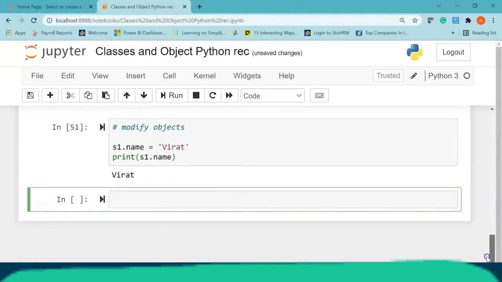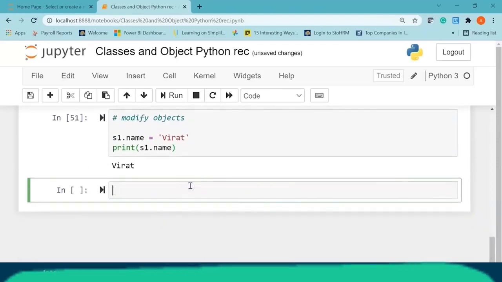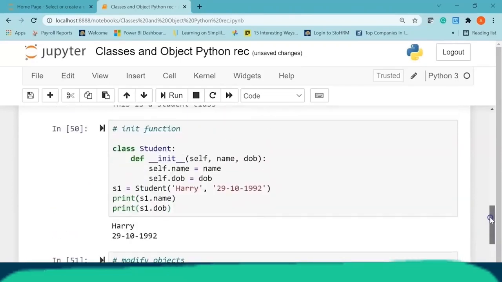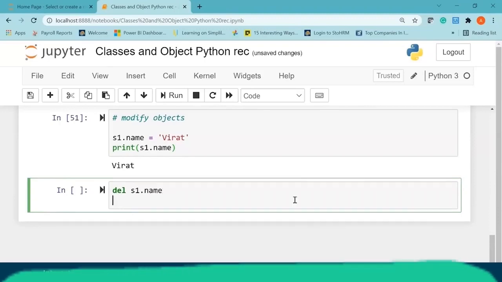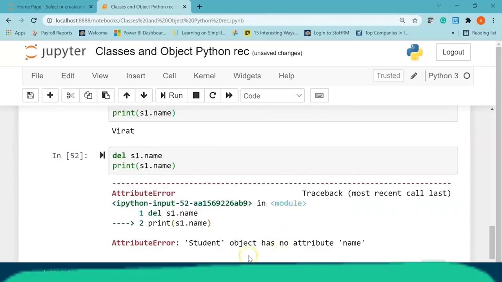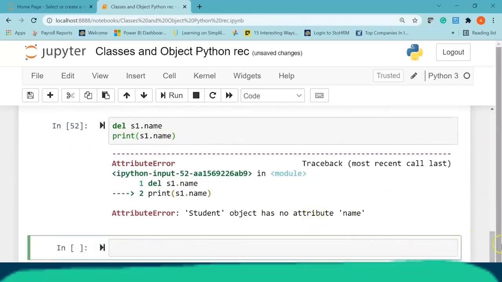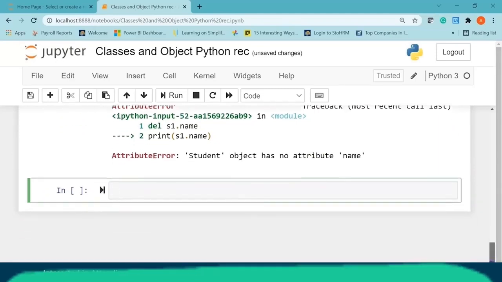Okay. Now if you want to delete the object properties, let's say I want to delete name property of the student. To do that, I can use the del keyword followed by the object name, that is s1, and say s1 dot name. Now if I print s1 dot name, it will throw an error saying student object has no attribute name, because we are first deleting it and then we are trying to print it, and hence Python cannot recognize this attribute name.